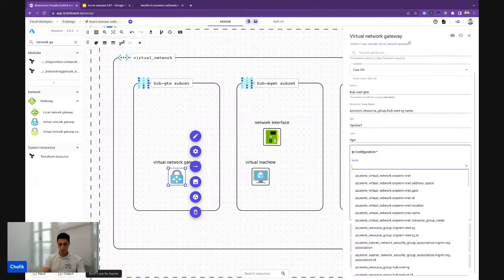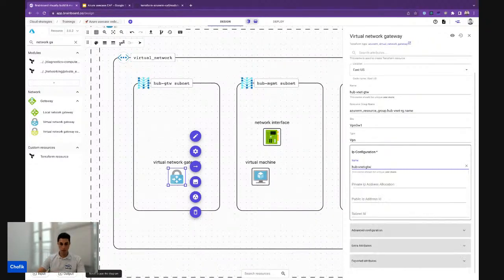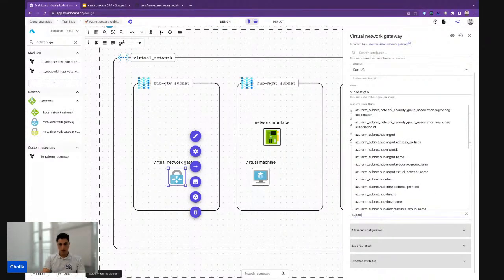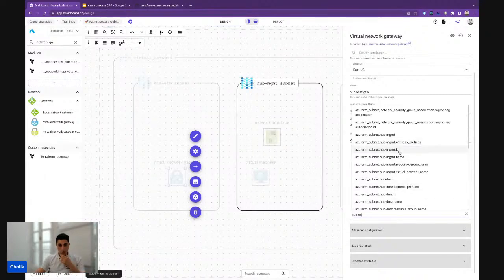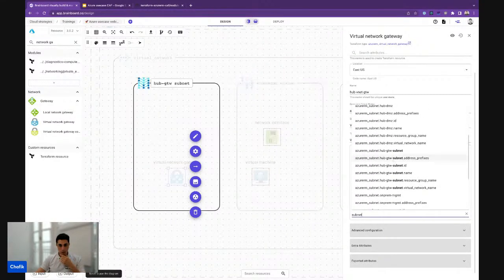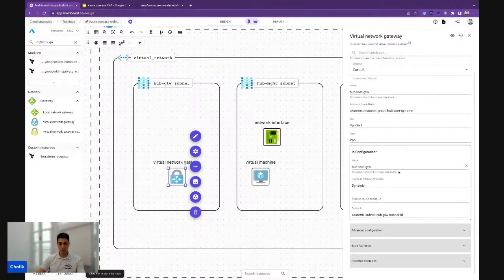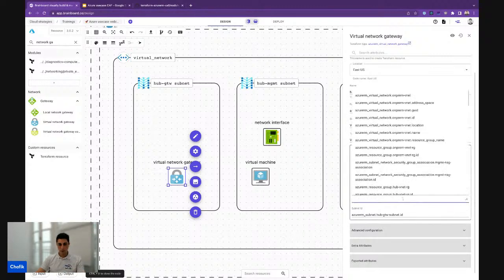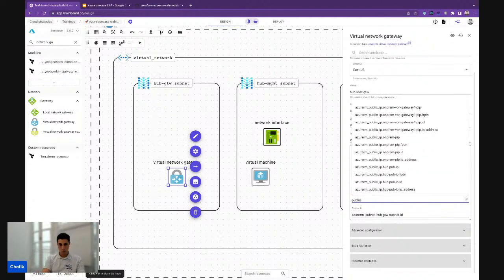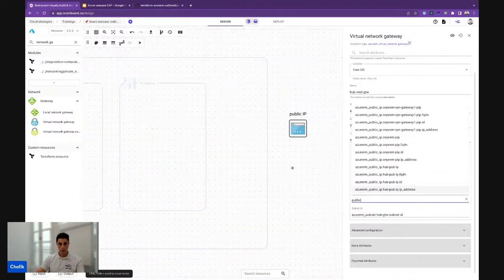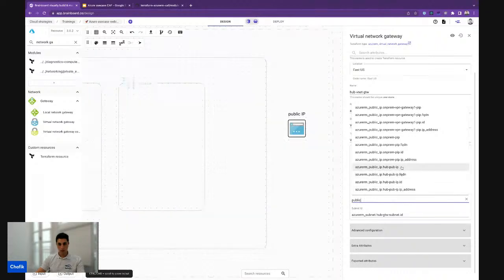So in the IP configuration, I give it a name. I can keep the same name. And in the private IP allocation, I'm gonna put it dynamic. In the subnet ID, I put this subnet that I'm in, the one for the management. Okay, this one. All right, I select this one. And for the public IP address, I'm gonna use the public one that is here. Okay, and I select it.